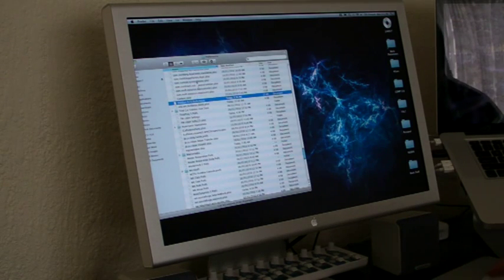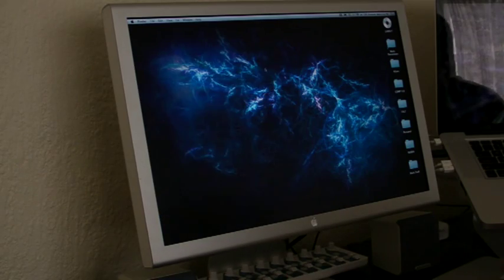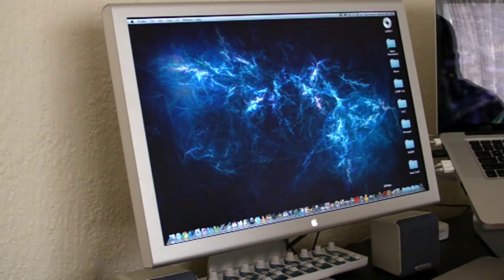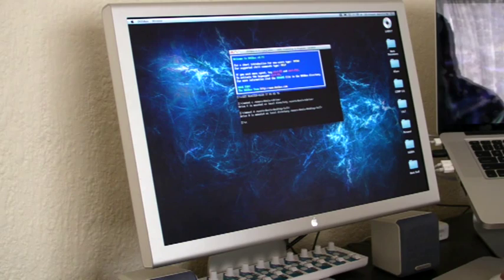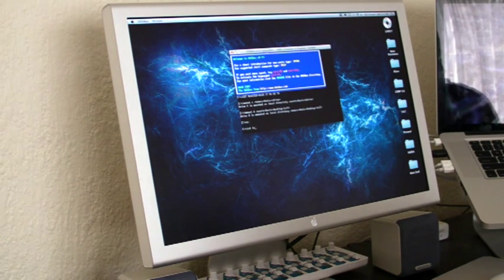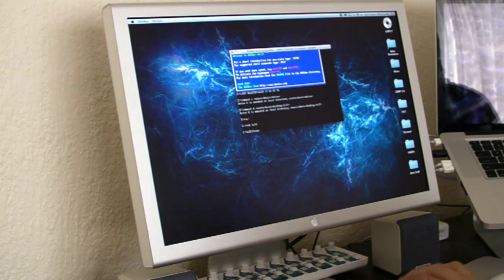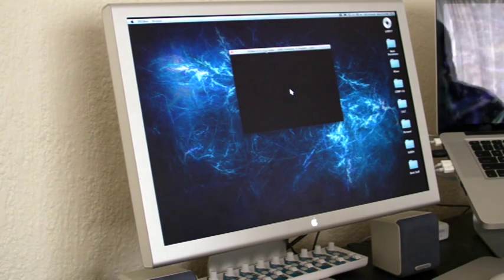And once I did that, it's a simple case of go back into DosBox. And voila.